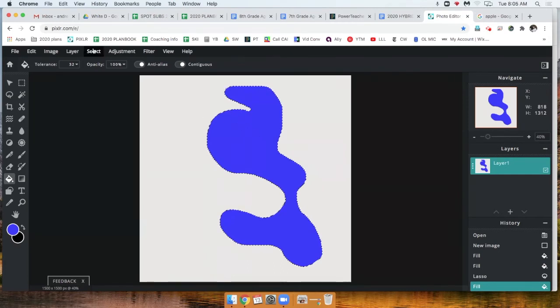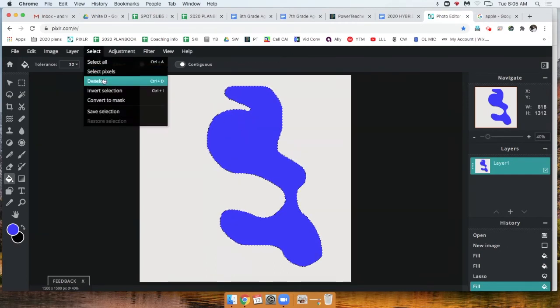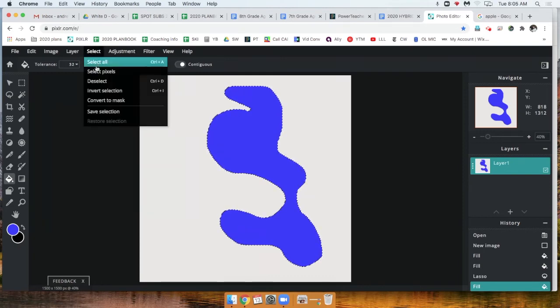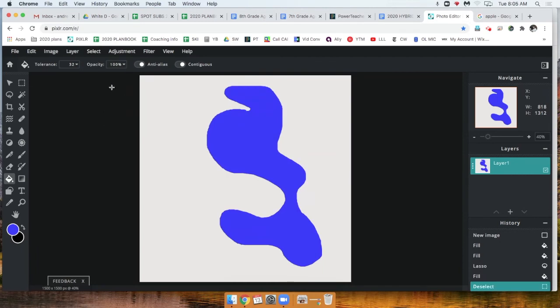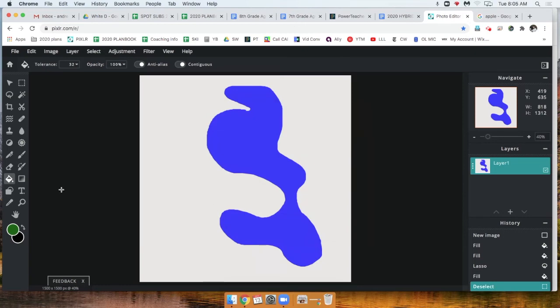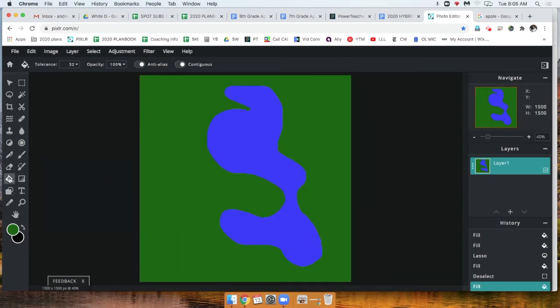So now if we go to select, deselect, that's going to get rid of these marching ants. Okay, at this point, it looks like we have a random blue blob, but if we change our color to a kind of darker green and click on the outside, again, we're still using the bucket fill tool, now what we've done is we've created a green area with a lake in the middle.